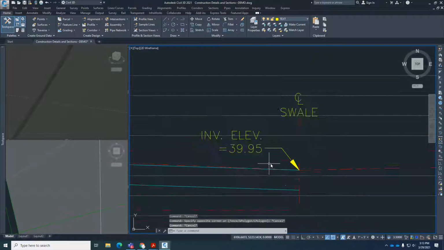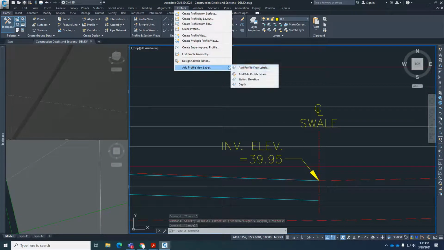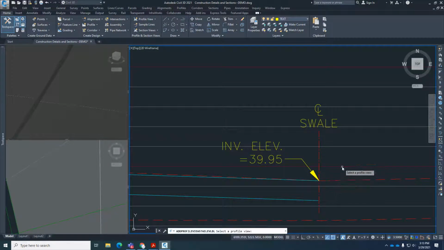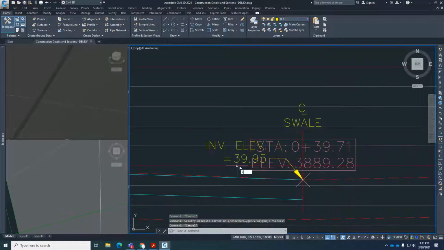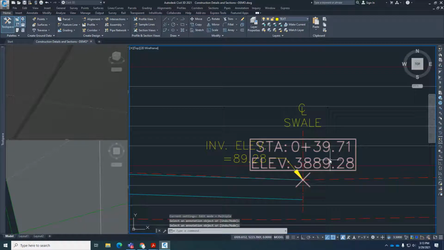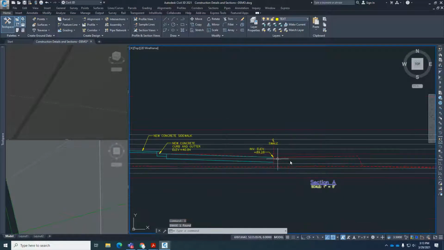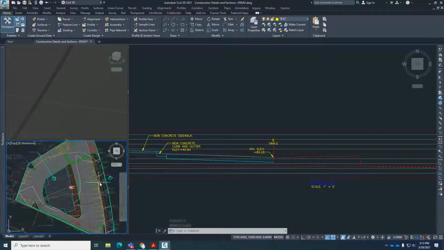Let's go back over here, and then I need to know the elevation at that point. So I can probably go to my profiles, station elevation. So select the grid, select that point and that point there, and that's 8928. I'm going to label this one to be 8928. There we go.